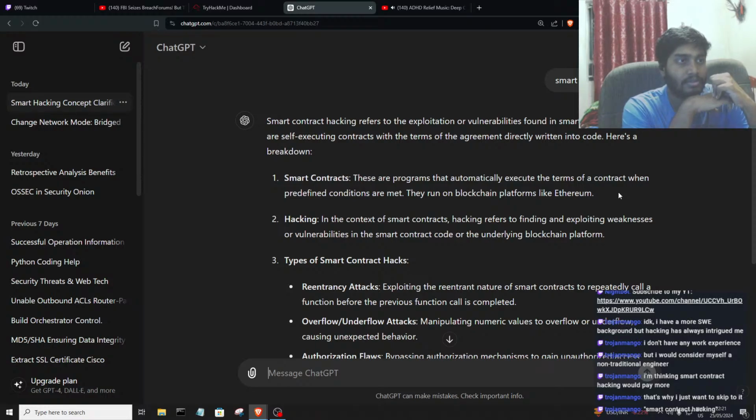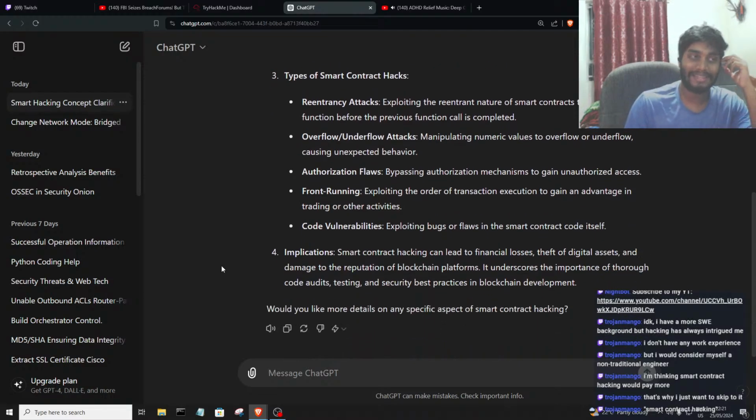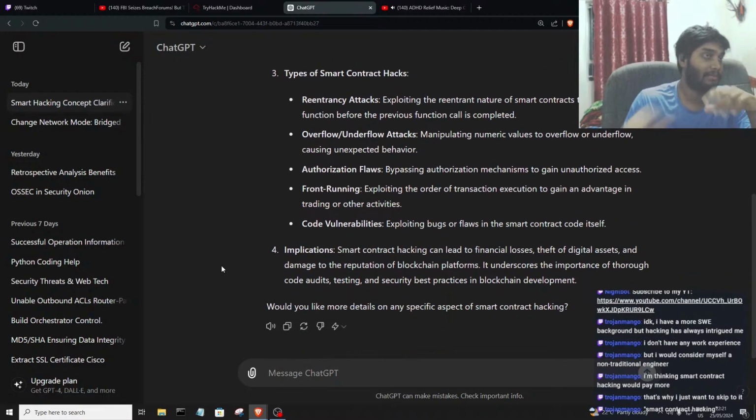Hacking, in the context of smart contracts, refers to finding and exploiting weaknesses or vulnerabilities in the smart contract code or the underlying blockchain platform. Okay. Obviously if you're going to do it as a black hat, you're probably not going to want to tell me that. But I don't know, are there a lot of white hat job opportunities doing that?